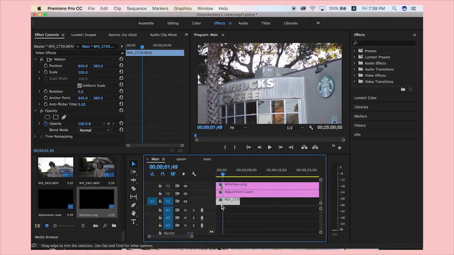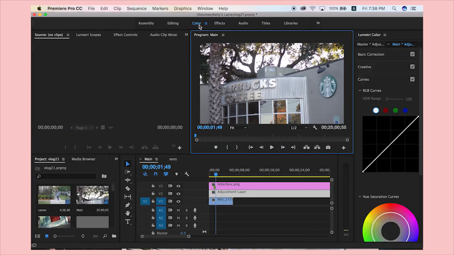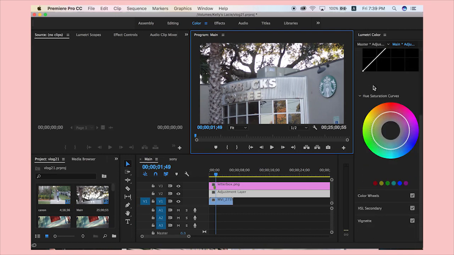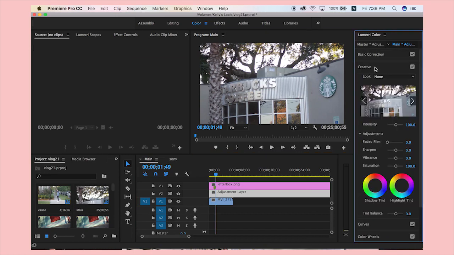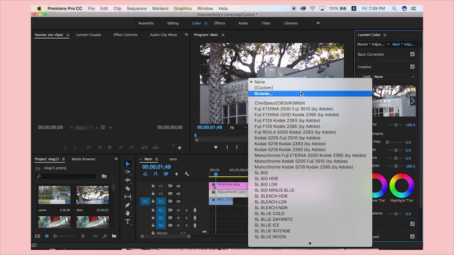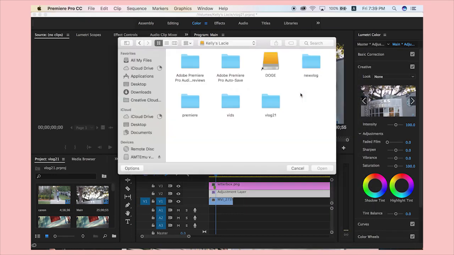Most people save the color grading for the very end. For some reason, I just like to see my footage graded as I edit. So I'm gonna click on my adjustment layer and put in my LUT. I'm gonna go to Lumetri Color, which is the best thing ever, go to Creative, Look, and I'm gonna browse, because you have to import the LUT since it's an external one.